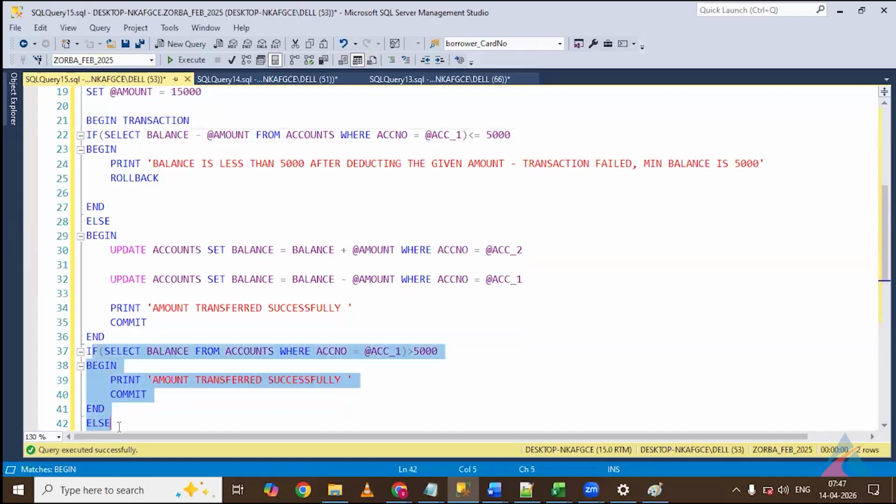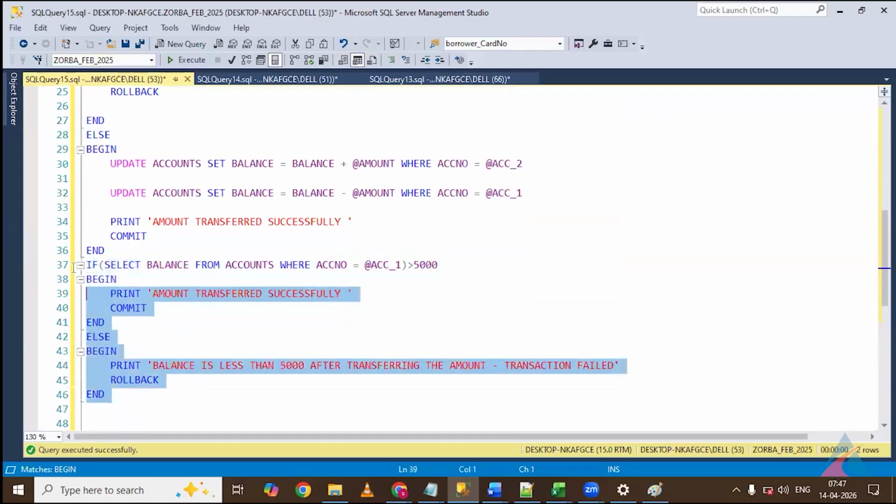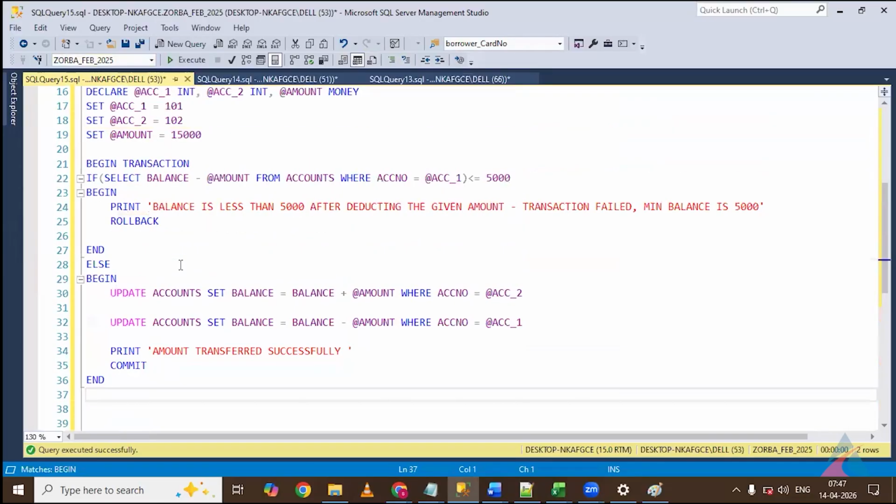Okay, no need to check after. Better to check before. I tried to show both. Clear, right? Very first only verify. What happens if I remove the amount from the account? If it is less than or equal to 5,000, then don't proceed. Why update and then do it? Then do the updates.